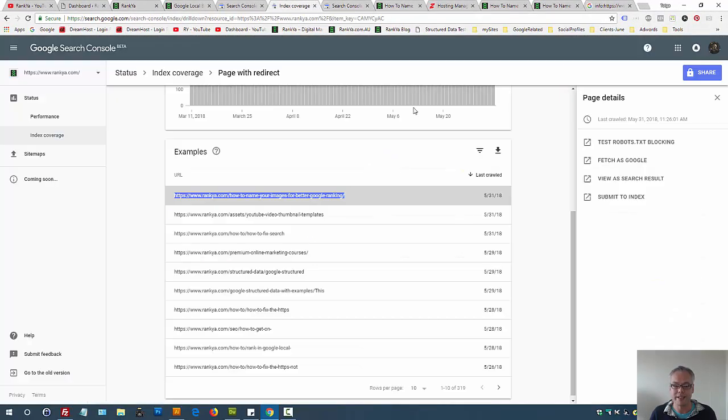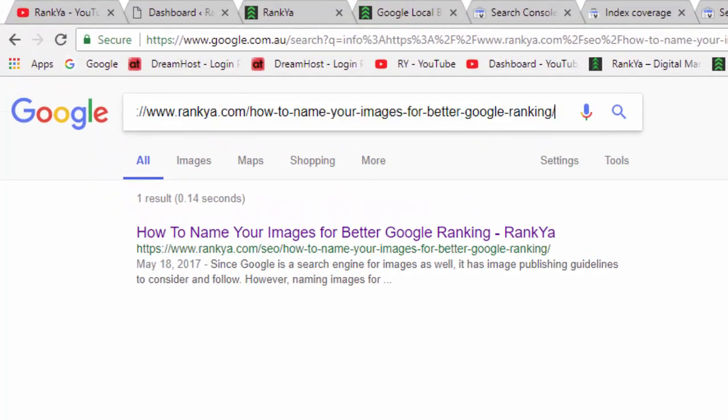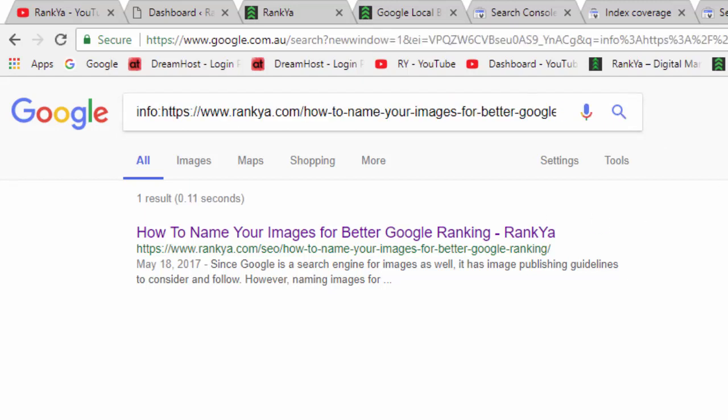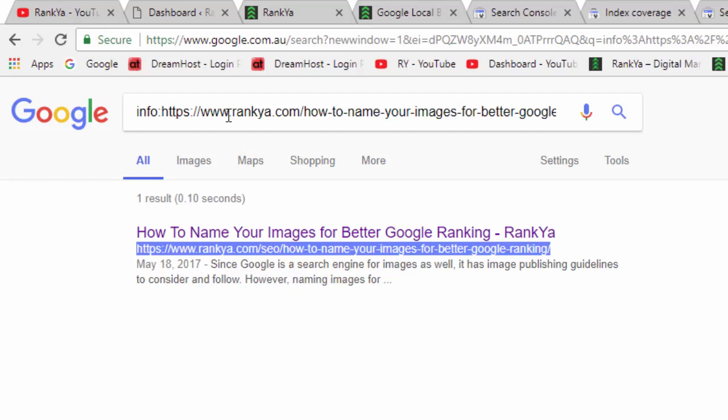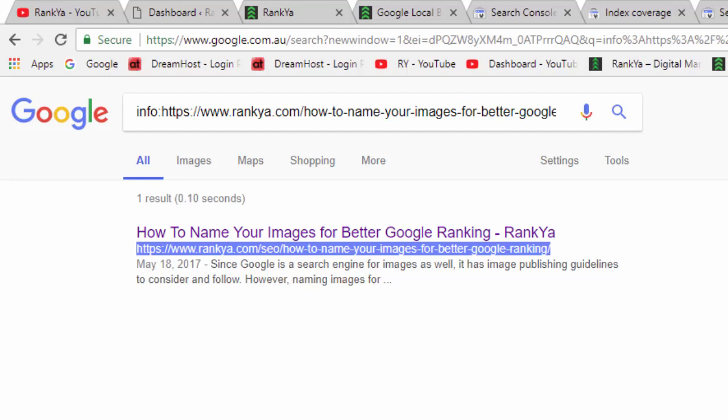Let's do the same test on this URL. Let's copy that, do info colon search, paste that into Google and search with this pattern here. And let's see what happens. Google is saying at this moment, okay, last year we've seen a URL like this, and as far as we're concerned, this is the URL we have placed in our index. But look at the difference.